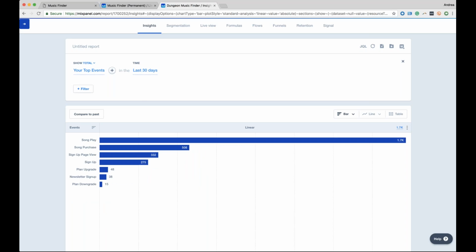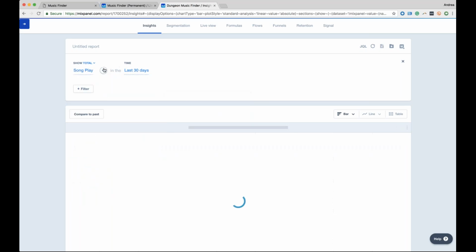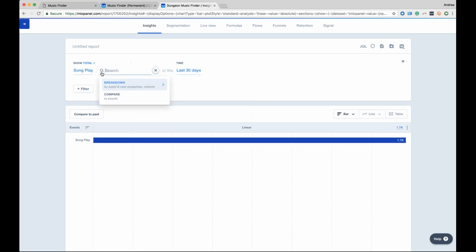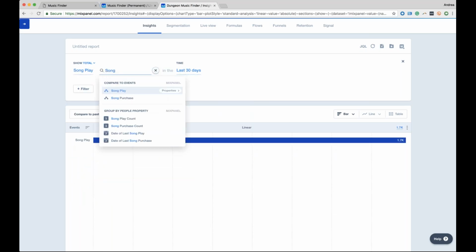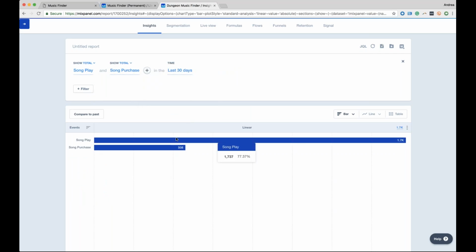Another thing that you could do with Insights is compare 2 events against each other. So let's go back to song play. And I also want to see how that compares with song purchase. So you could see that out of the 1,700 song plays in the last 30 days, only 508 of them were purchased.